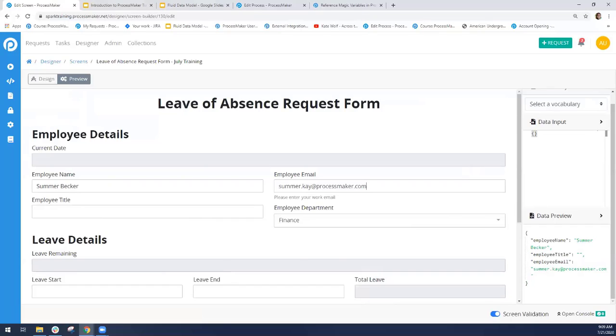So I thought the employee title was going to auto-populate. It will. We just need to run a request first. So actually, let me just show you how that works. It's not going to autofill in the design because no one is really assigned to a task at this point, so there's no values for the user variable that pulls in that user information. Someone has to be assigned to a task or a start event to pull in that information.